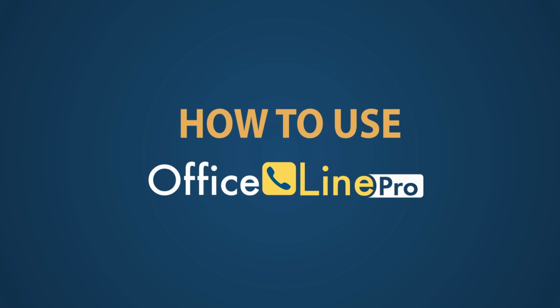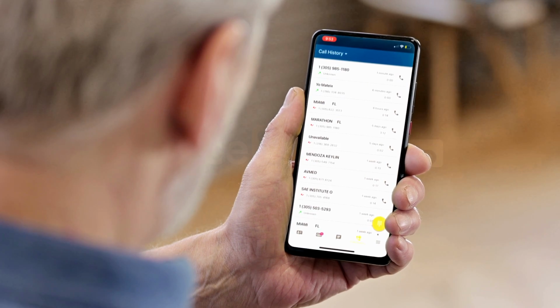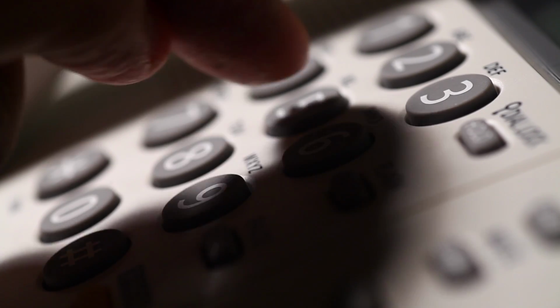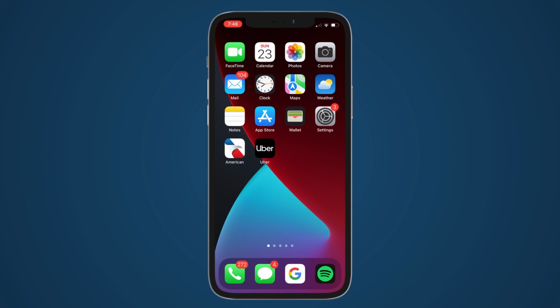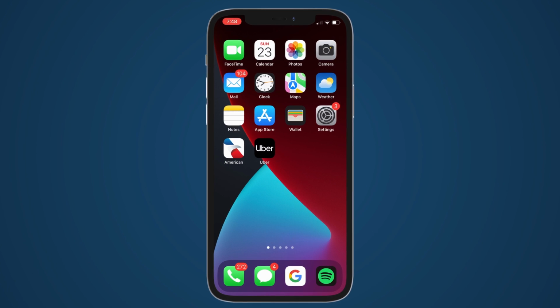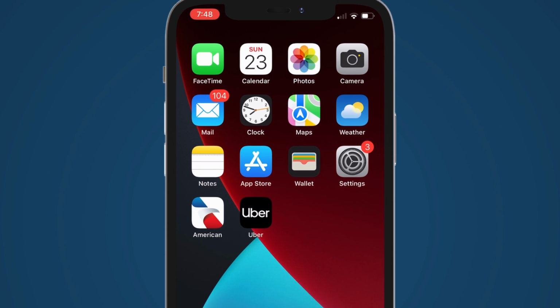Today we'll show you how to use the Officeline Pro application. Officeline Pro is Nexogy's soft phone application, an app that allows you to carry the functionalities of your office phone right on your smartphone. We'll use an iPhone during the demo, but the experience on Android devices is exactly the same.